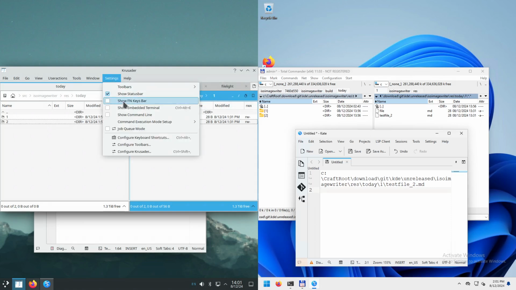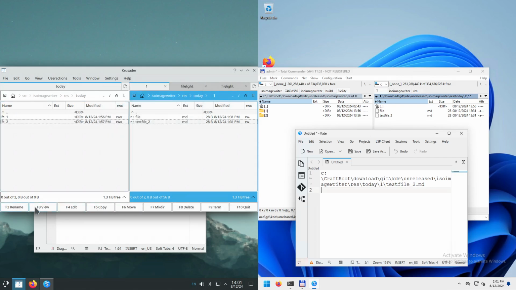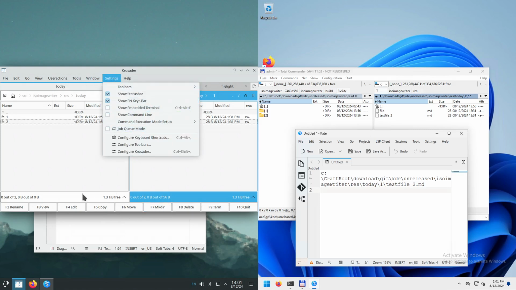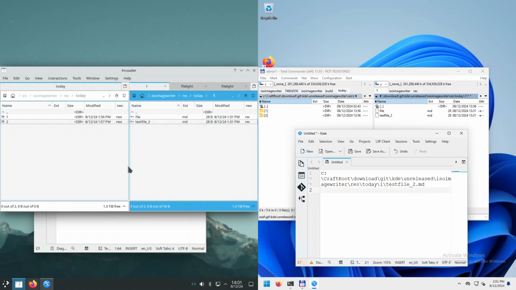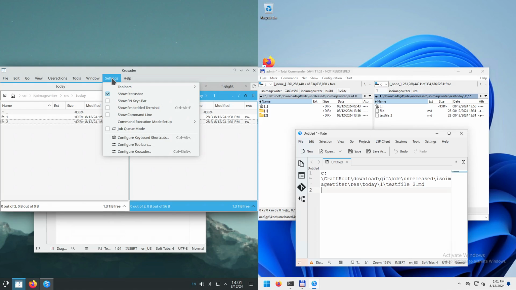And I don't need the function keys because, again, they don't change and they're always the same. F10 quit, F3 view read only, F4 edit read write in a text editor, F5 F6 copy and move, F8 delete, F7 make directory. So I'm not going to have useless pixels on my screen occupied with useless things, which I already know by heart. So I'm going to hide the function keys bar.